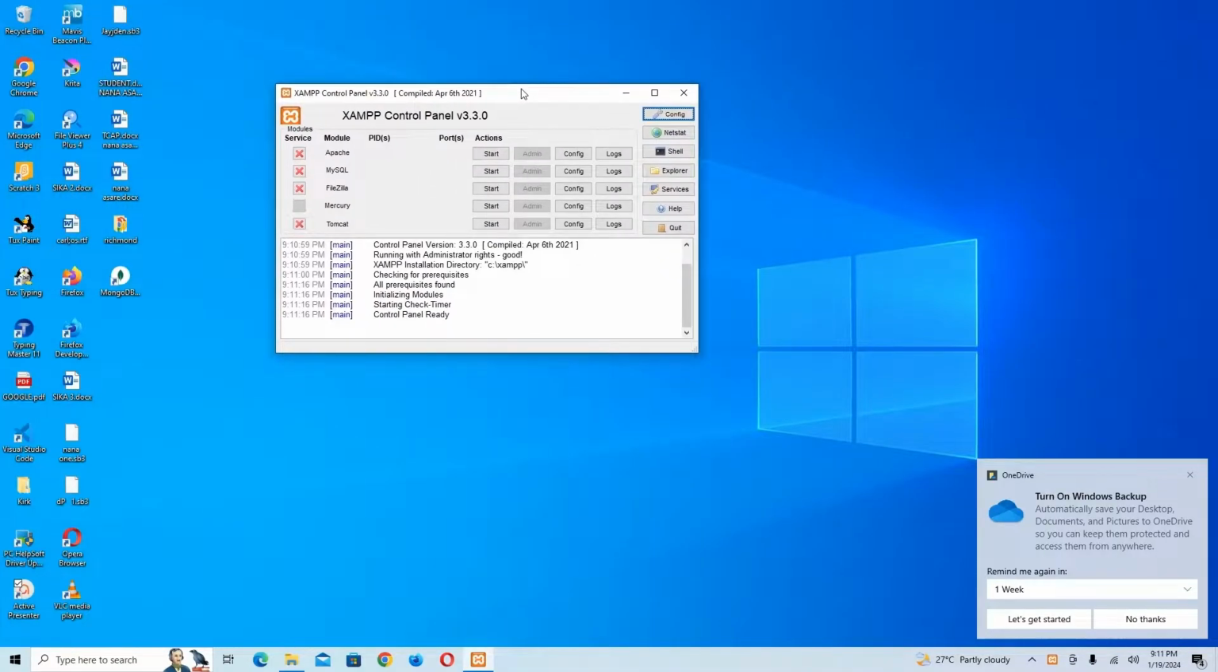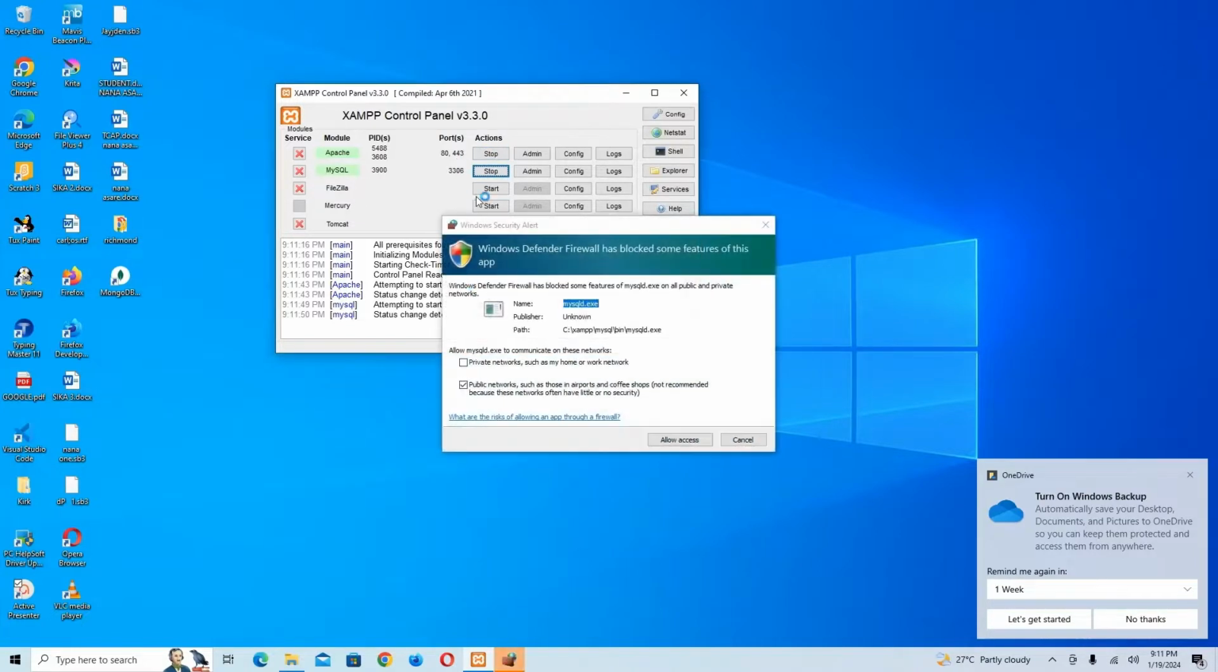If I drag my control panel here, you can see we have Apache, then we have MySQL. We can see all the servers we installed. We have Tomcat, Mercury, they are all there. So what I'm going to do is start the Apache. You can see the Apache now is running. I'm also going to start the MySQL as well. Now this is also running.